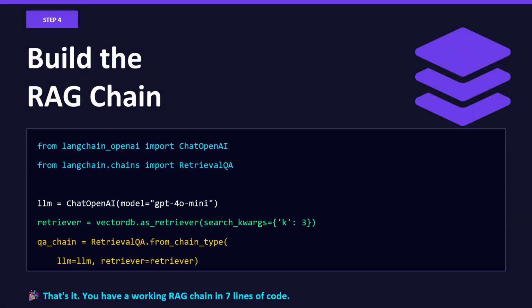Now we assemble the chain. This is the core of RAG. Import ChatOpenAI and RetrievalQA. Line 1: llm equals ChatOpenAI with GPT-4o mini. This is the cheapest GPT-4 class model. Perfect for this. Line 2: we create a retriever from our vector database.